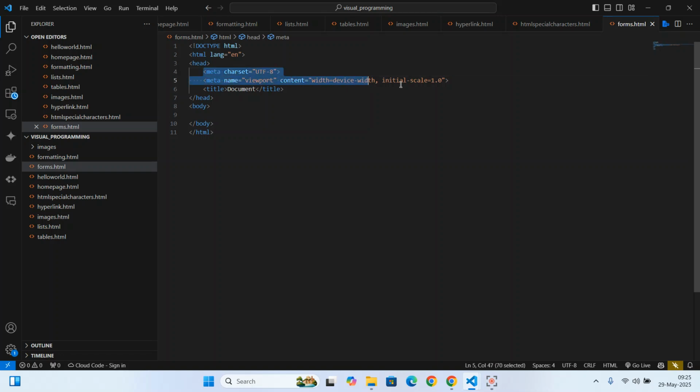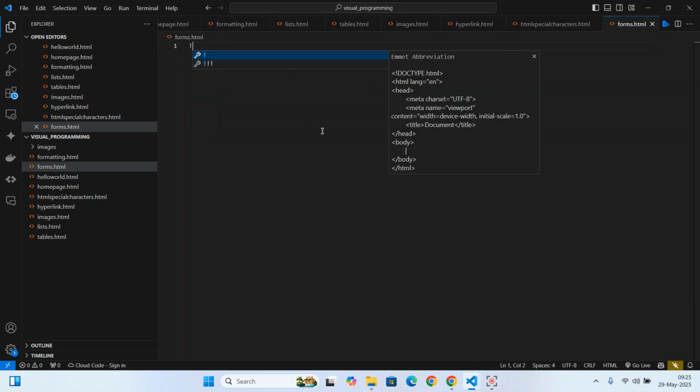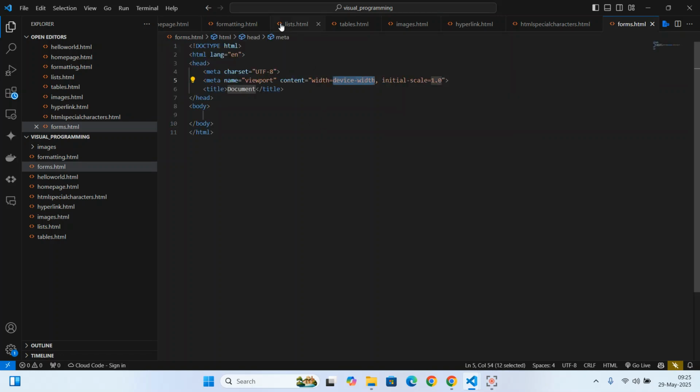Don't worry about the meta tags. We're going to discuss them much later on. But what's important is the document type, the head, the title, the body, and the closing HTML tag. So just by typing an exclamation mark and pressing enter, if you're using Visual Studio Code, it should output the entire HTML structure as required. So here I'm going to say forms.